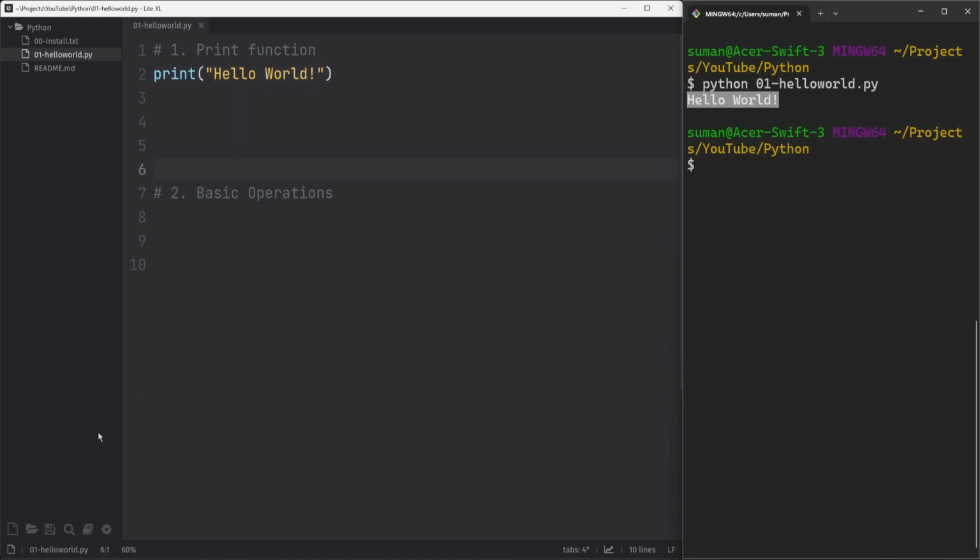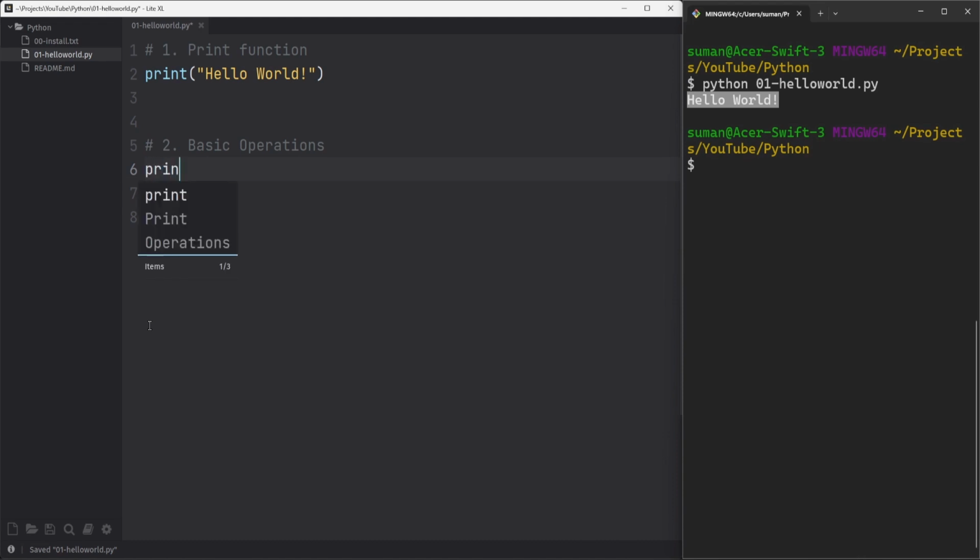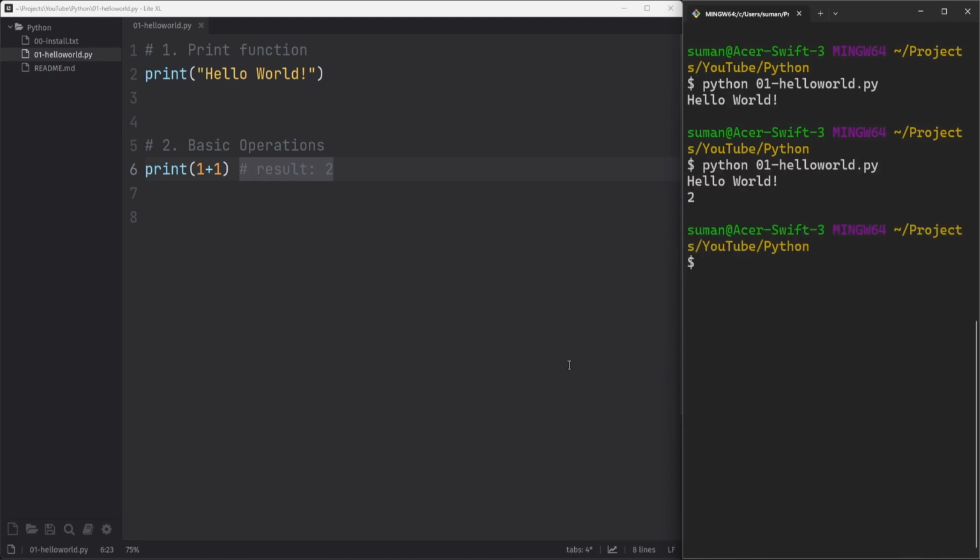So let's go to basic operations, and here you can see if you write print 1 plus 1, for basic math this should return 2. The result should be 2. The comment will not get printed since I'm using the pound symbol or hash symbol, and whatever I write after this will not be executed. It's just for our understanding. Now if I run this, you can see first it gave hello world, then it gave 2.